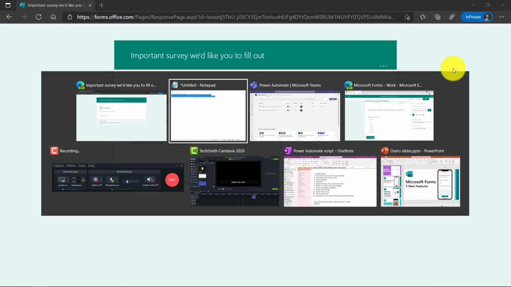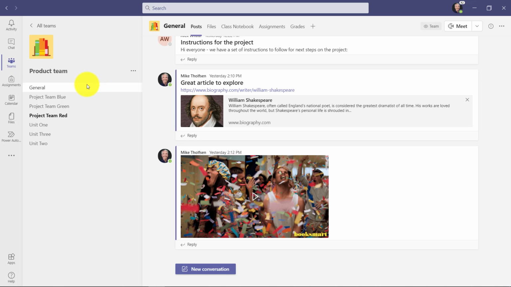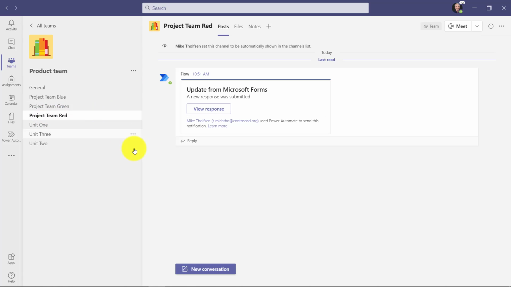Let's go back to Teams. We'll go back to the team here. I'm going to switch to Product Team. Oh, there's a new notification in Project Team Red. So let's go to that channel. Hey, there we are. Flow, an update from Microsoft Forms. A new response was submitted. I could view the response if I wanted to.